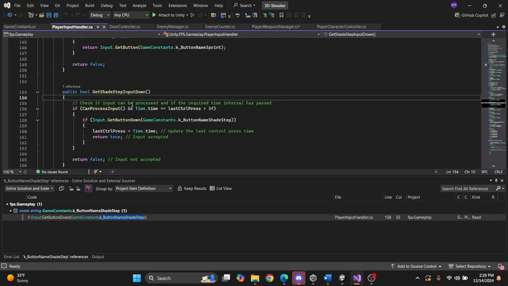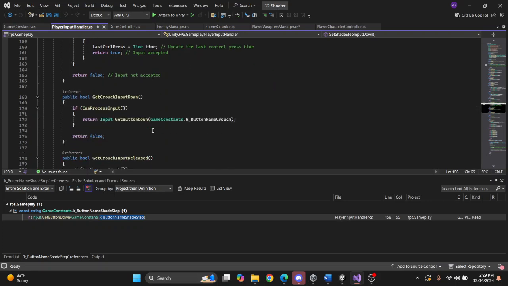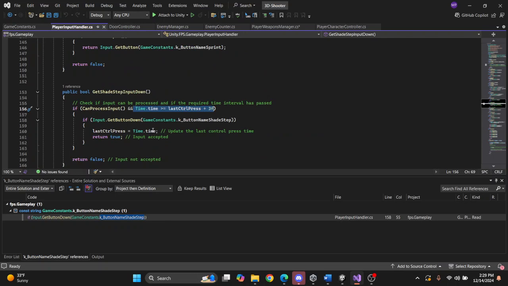We're checking if the input is down, if this input can be processed, and the time is greater than the last control press plus 3f, which is my way of, I thought I did a coroutine. Alright, so I didn't end up doing a coroutine. This is how I'm preventing you from just spamming left control, because if you're just spamming left control, then you're teleporting every nanosecond, right? No, we're going to prevent you from clicking it every 3 seconds or so. I don't know what this equates to in seconds, but probably 3 seconds.